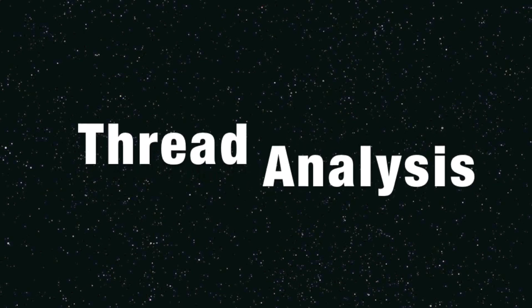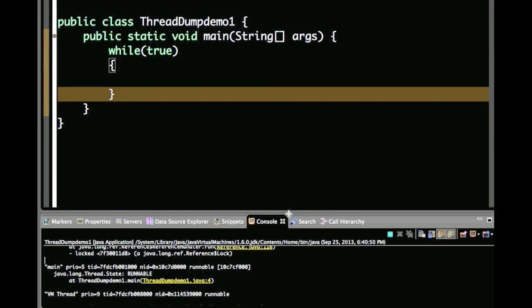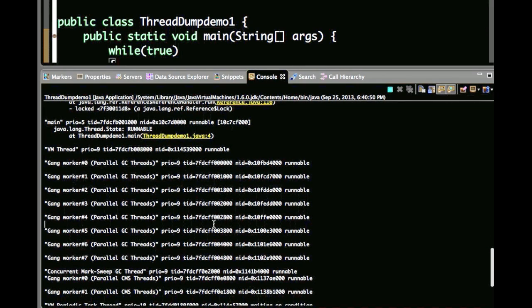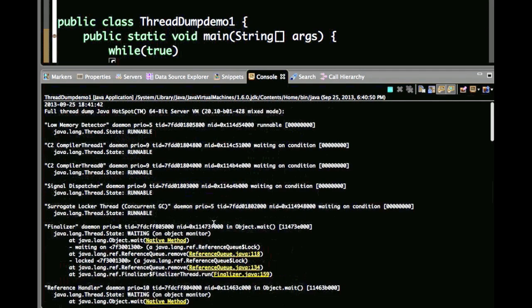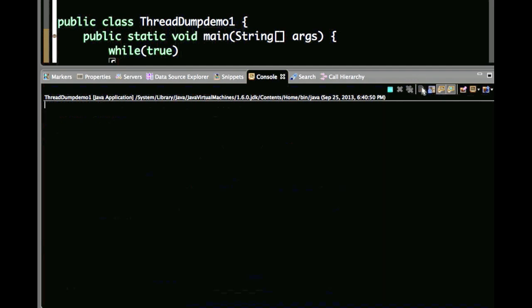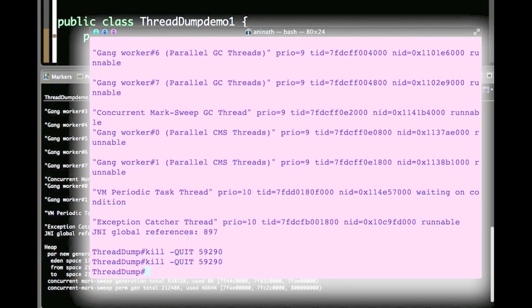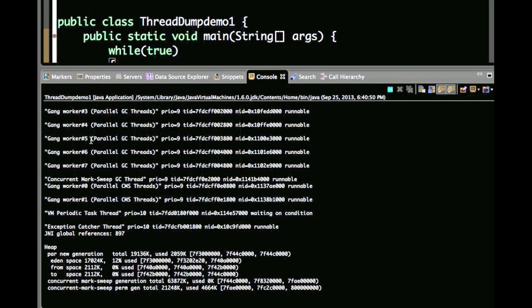So let's start the thread analysis. Go back to the Eclipse console. One more time, clear the console logs. Go to the CLI, give kill minus quit 59290, and get back to the Eclipse console.